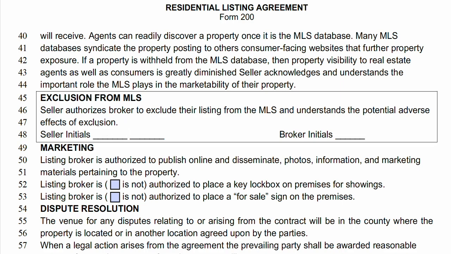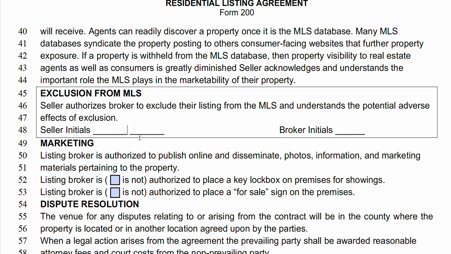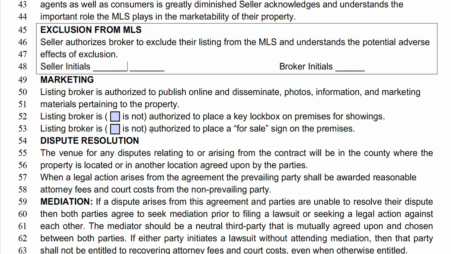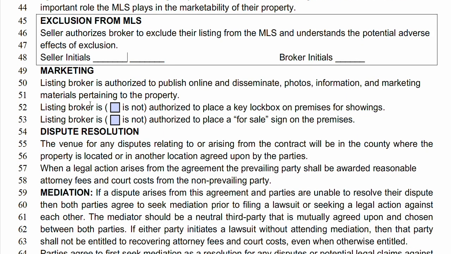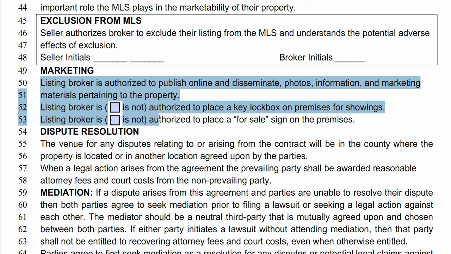Should be in a MLS or multiple MLSs or whatever, but a seller gets the most value and benefit by getting as much exposure to the public as possible. And MLSs are that vehicle in the present. All right, marketing. By default, listing brokers are given authorization to put a key box and a for sale sign. Seller doesn't like it, they need to opt out here. But by default, you get authorization.